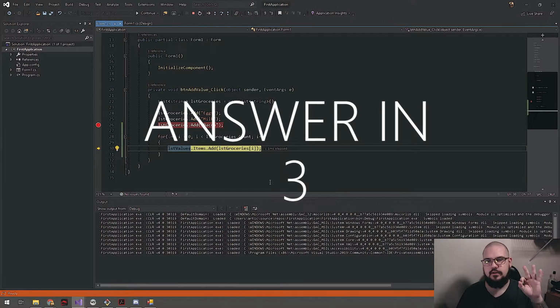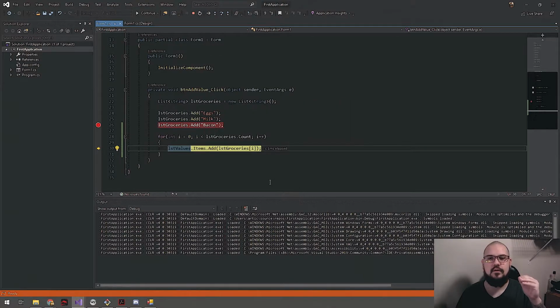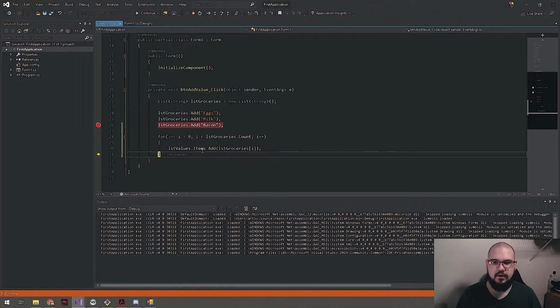In 3, 2, 1, it's going to be milk, because that is the value at the first index, which is the second item in the list groceries. List groceries, hover over. The value at 1 is milk. Pretty simple. That'll go into our list of items. You can hover over this list of items as well. You can see the count is 2.